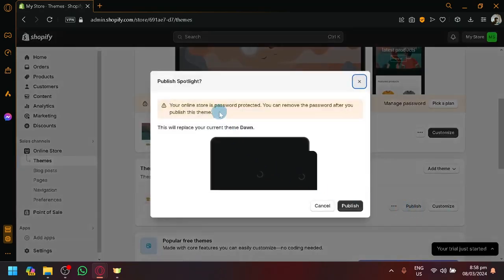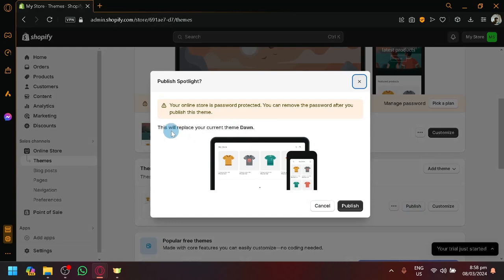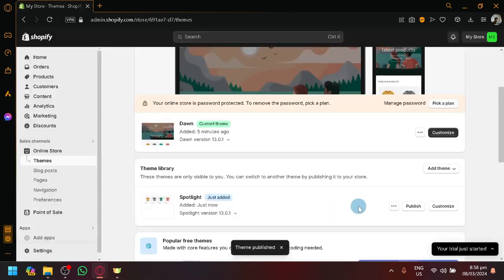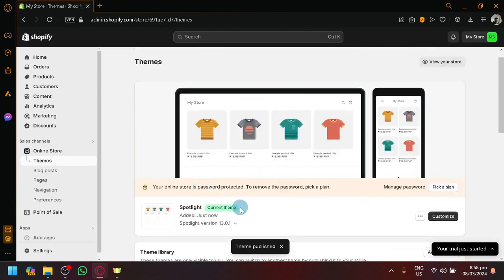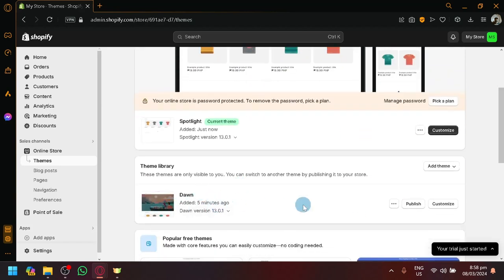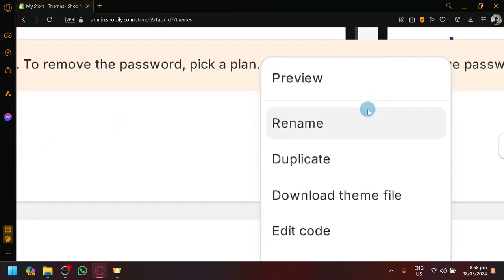There we go. And it will replace the current theme, which is the Shopify Dawn theme. By clicking on publish, there we go. We are now using the Spotlight instead of the Dawn theme. That is typically what our Shopify store is using. So after that, you can click on the three dots over here. These are the different things that you will be able to do with this specific theme.